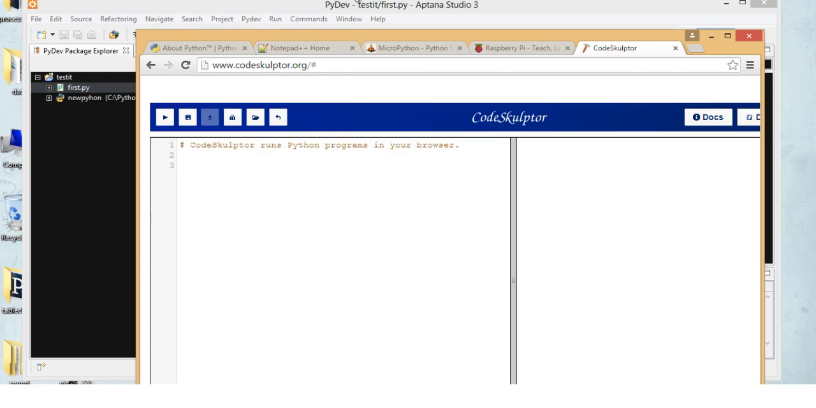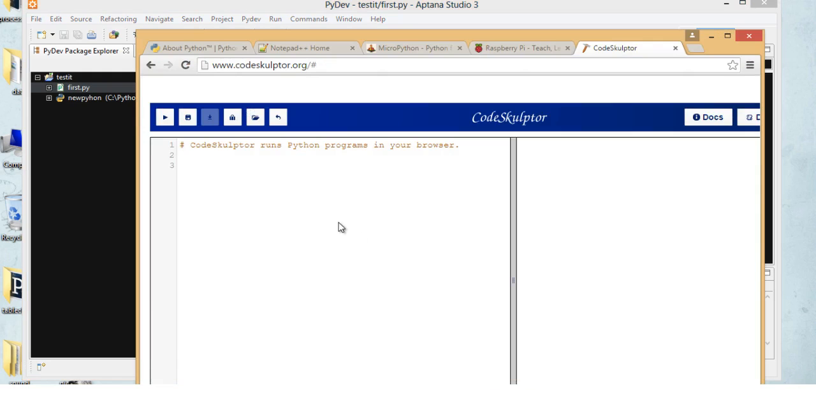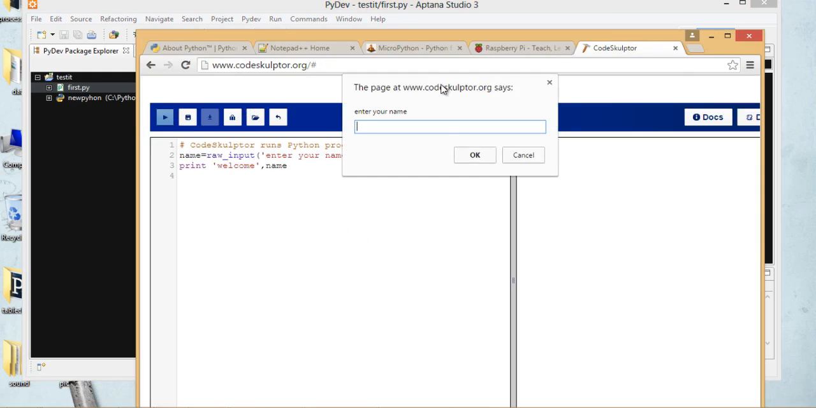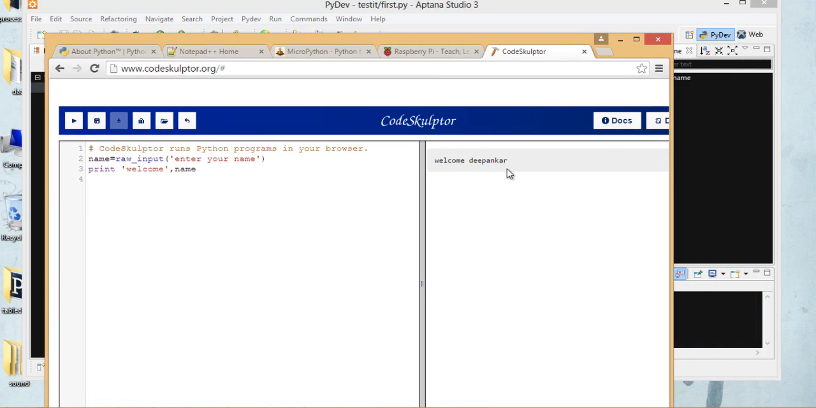I will just copy it from here and paste it here, and we'll run it. It will say enter your name. I again enter my name Dipankar and click OK. On the right side you can see it says welcome Dipankar.